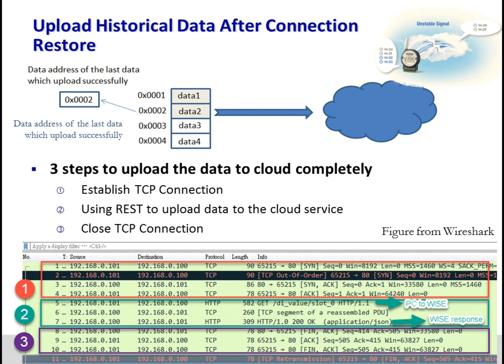Sometimes the wireless signal may be reduced or non-existent. During this period, WISE cannot upload data. In order to deal with this problem, WISE has the mechanism to upload the historical data after the connection is back. And what is the mechanism of it?